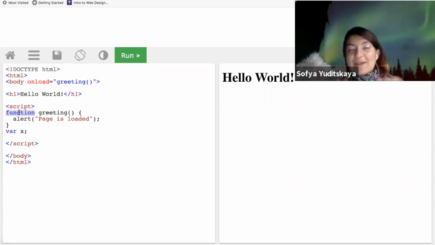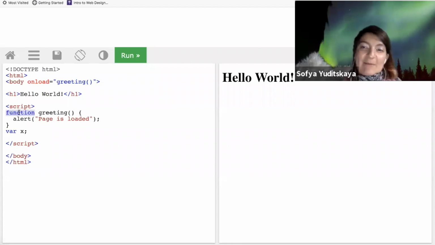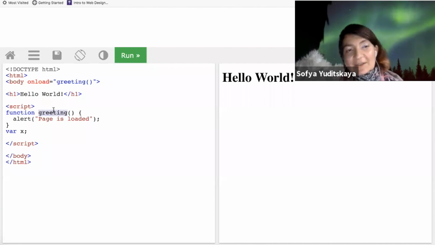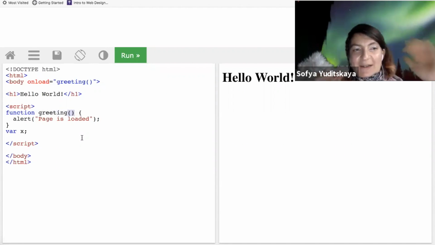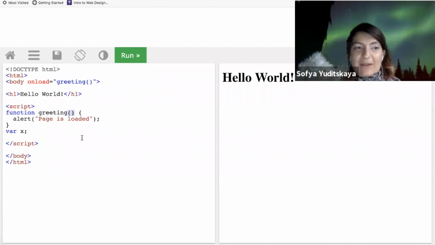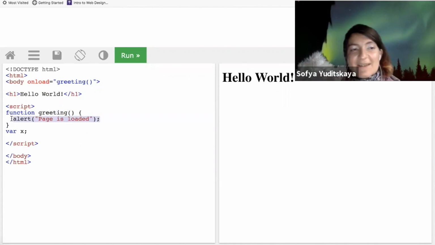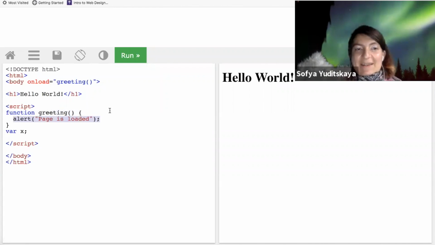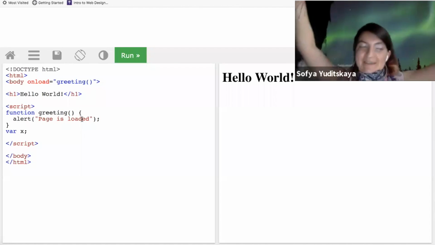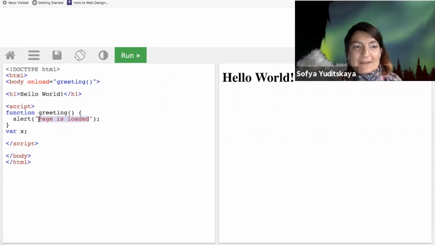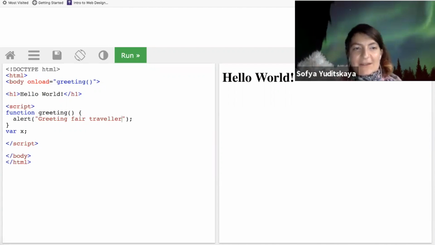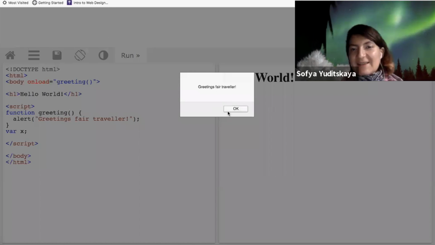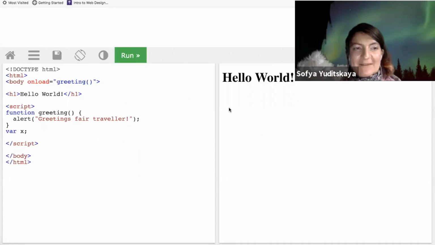So when I write the word function, I'm saying, hey, JavaScript, I'm about to make a new function. I'm going to call it greeting. I'm not going to pass it any information, so I don't need anything in the brackets, but I will tell you what greeting does. In this case, greeting makes an alert happen and it says something. And I can change what it's saying. So that's the action that it's doing.